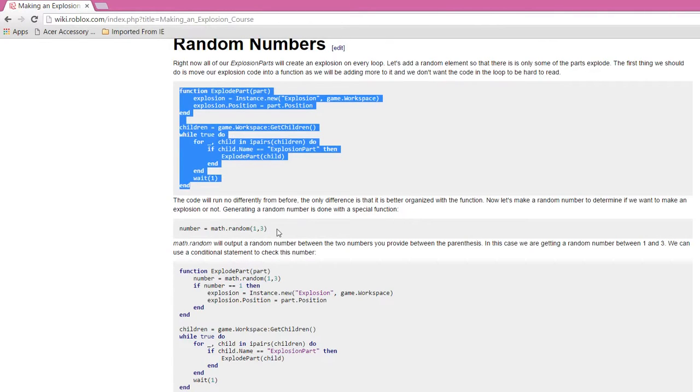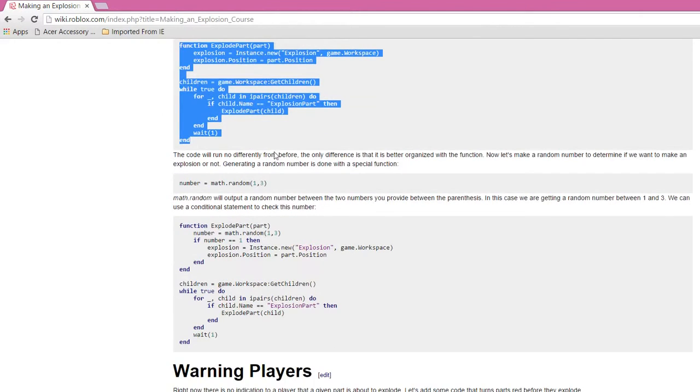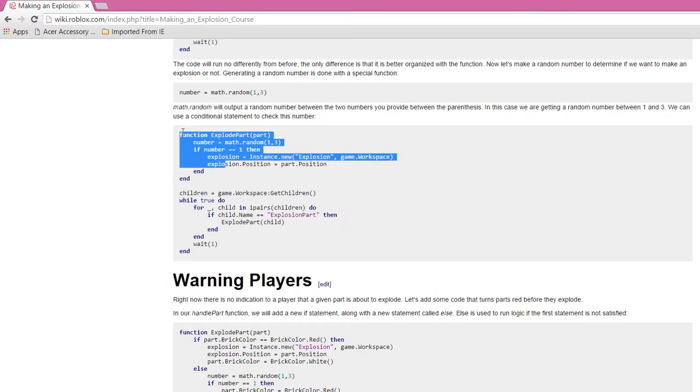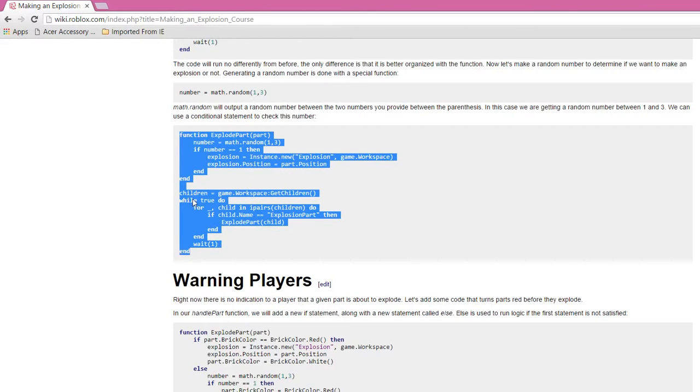But that's what I was going to say, and it says here in the wiki, the code will run no differently from before, it's just better organised. So I thought I was just going to still have this ongoing sequence of explosions. But it says, now let's make a random number to determine if we make an explosion run or not. You do a random number with number equals math.random 1, 3, which I think gives you a random number between the two numbers in the parentheses. So in that case, a number between 1 and 3.